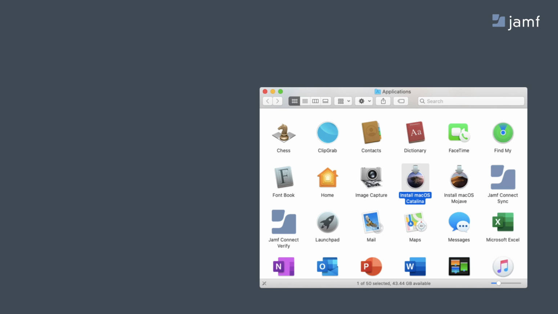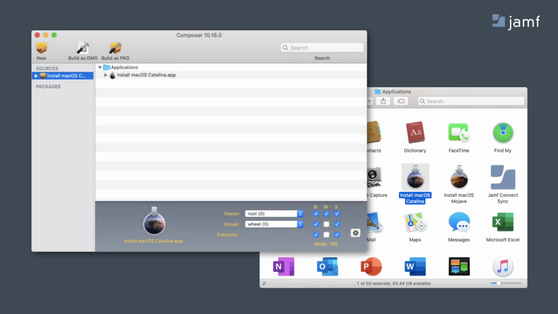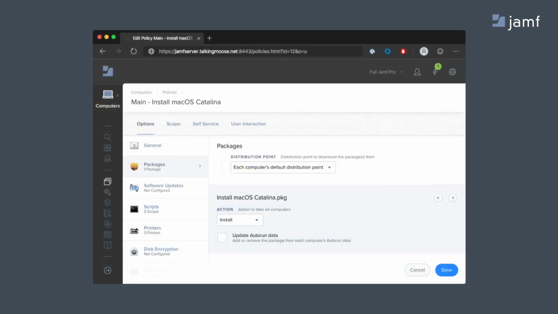To deploy it, you can open Composer and drag it into the left pane and build a package that you can upload to your distribution point. Add that to a policy in Jamf Pro, and it's ready for scoping. We'll also talk a little bit more about scoping in just a few minutes too. When you deploy your package to your Macs, the Catalina installer appears in their Applications folder just as if it had downloaded from the App Store there.